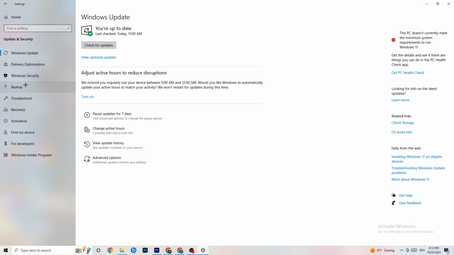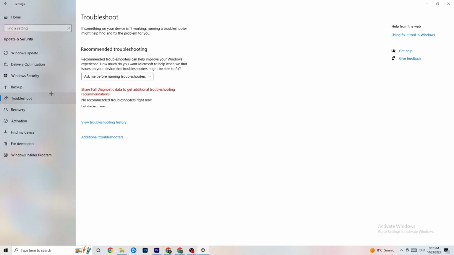Now I want you to go down to Troubleshoot. And you can basically use your own system to search for things which are currently not working, and just try to troubleshoot. Sometimes it will find something, sometimes it won't. So just try it out. Afterwards, I want you to end this task.